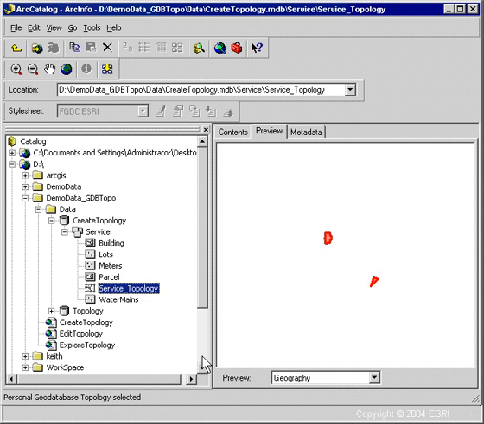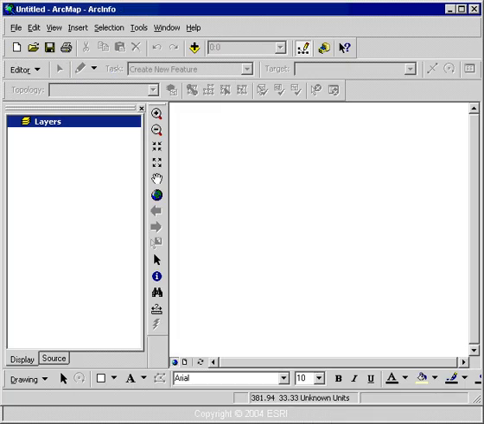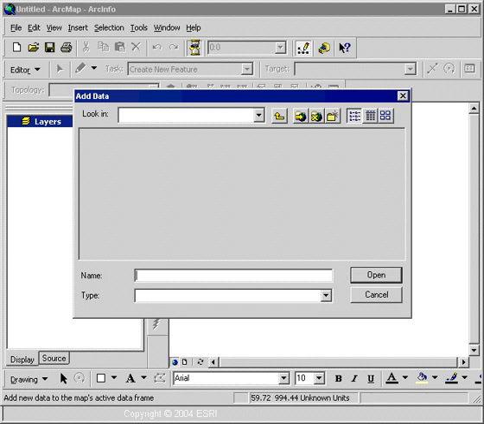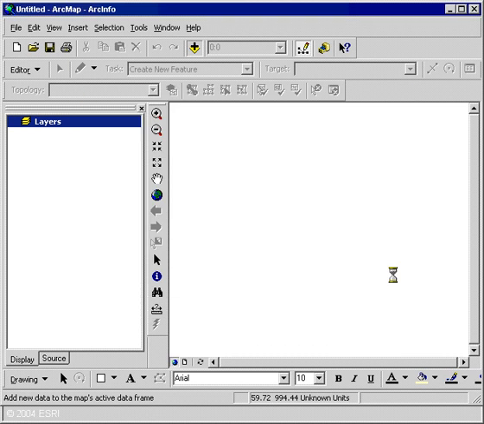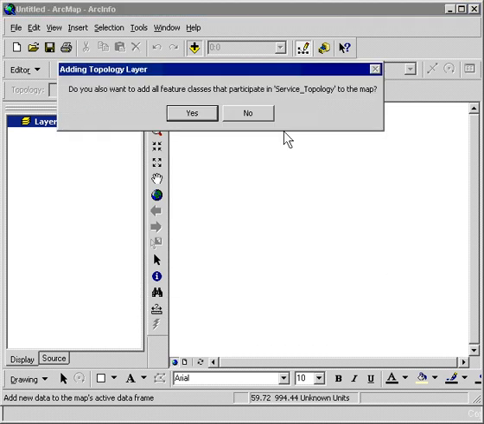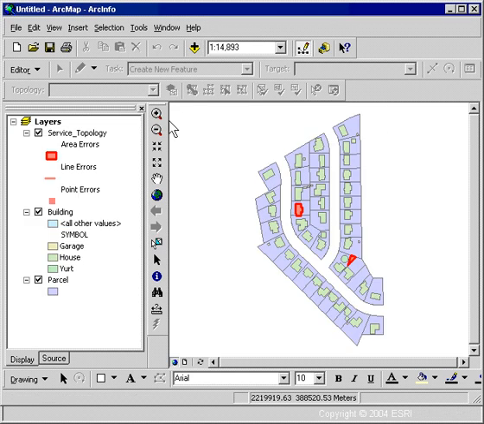Let's go ahead and go into ArcMap, and I want to show you what happens when we add a topology class into ArcMap. So we're going to open ArcMap up, and we're going to push the Add Data button. And we see the service topology here. So we're going to go ahead and push Add. And it says, do you want to add all the feature classes that participate in service topology? And I'm going to say yes. So in this case, now we can see the topology in the side here. And we can see that we have errors that are drawing on top of our feature classes, our buildings and our parcels. You can see we have our subtypes here, but in this case that's not that important because we've set up the rules just between the feature classes and not the subtypes.